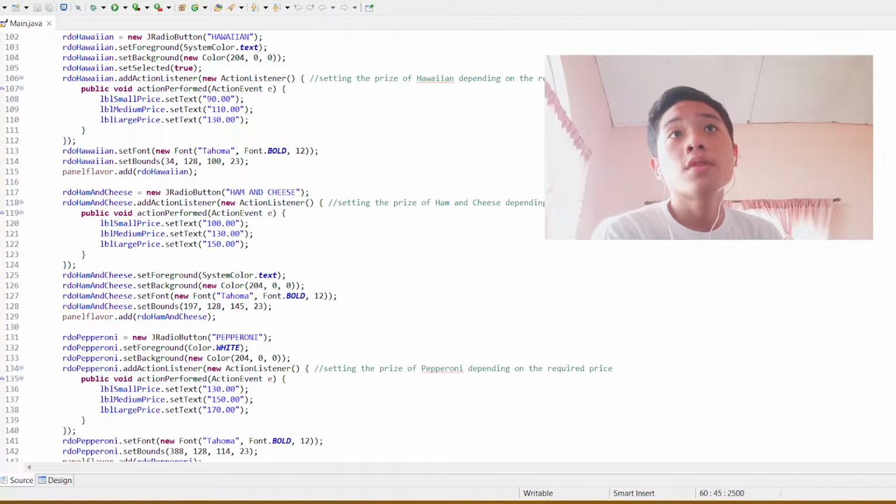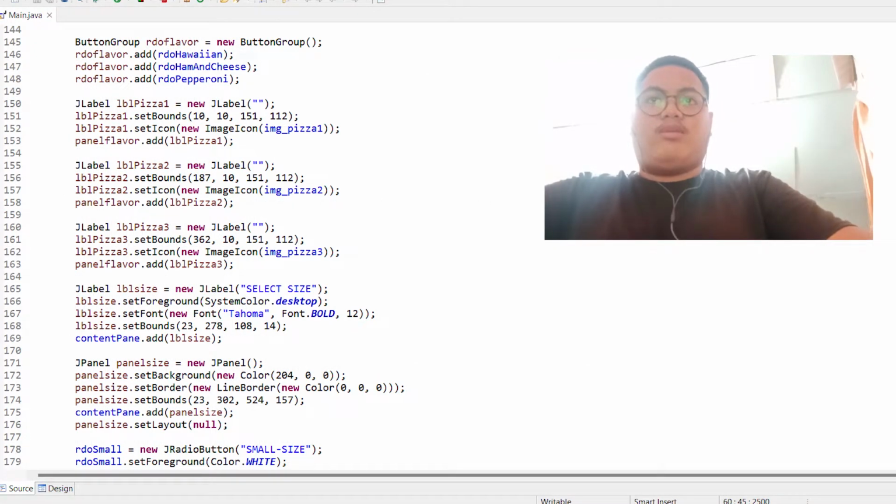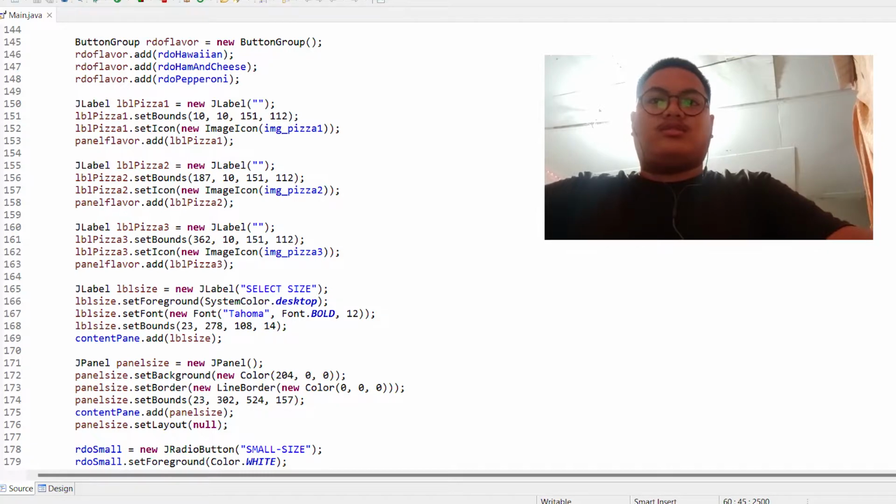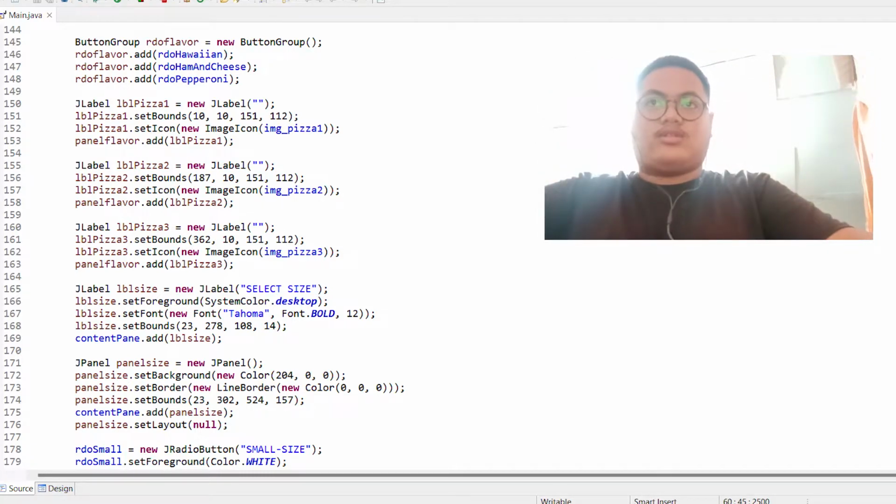So setFont, new Font Tahoma, Font.BOLD, comma 12, is for the font specification. And setBounds is for the X position and the Y position and the length and the width of the buttons. Here I explain the JLabel. We create some JLabels here and some radio buttons.